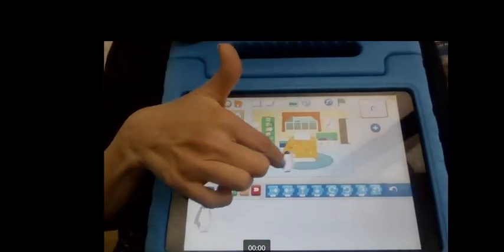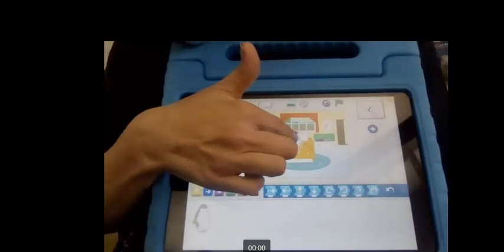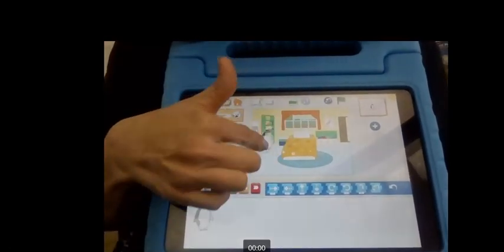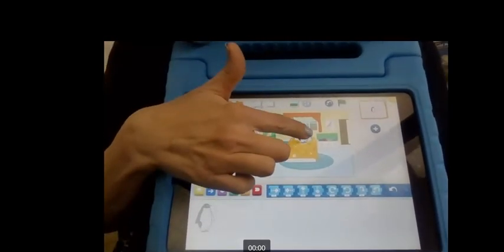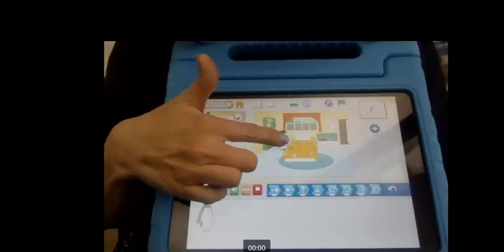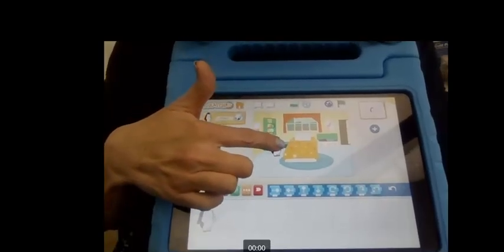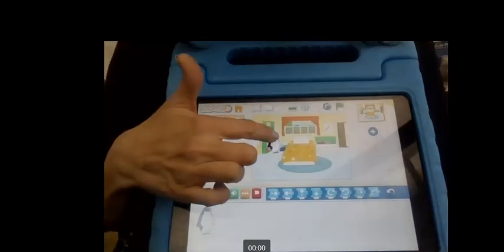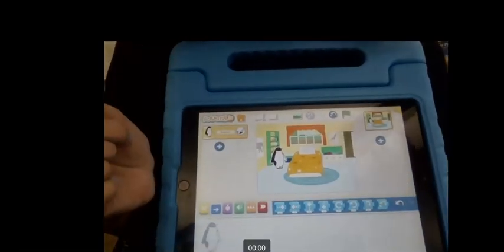And you can move your sprite around to wherever you want your sprite to start in the program. I'm going to have my sprite start, I don't know, I think like right here. You can always change it later if you'd like.